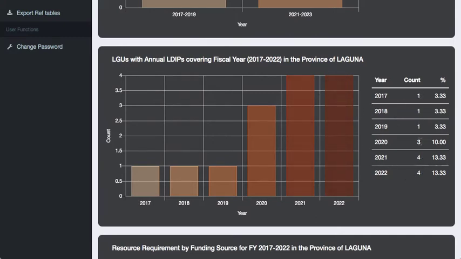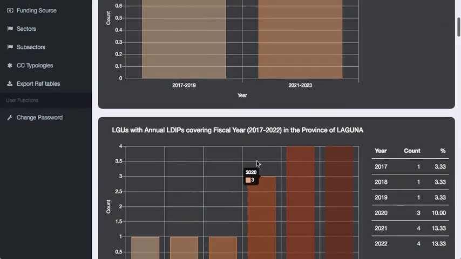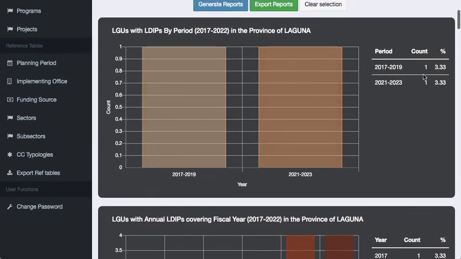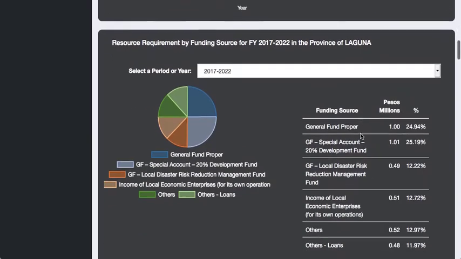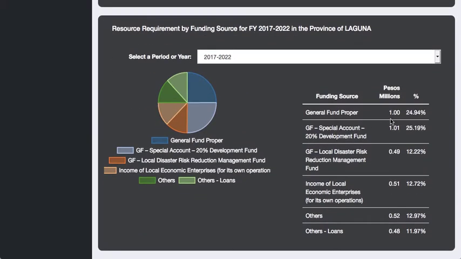We also have a table to see the actual number per year. Here you can see the bar graph and the table. Then we have other reports, like the resource requirement for the whole of Laguna by funding source. So it's sliced or divided by funding source. Then we have a pie chart to see how big each slice is by funding source.